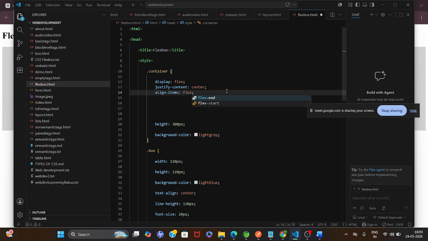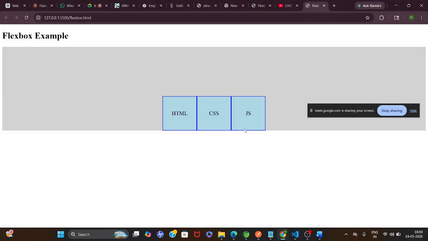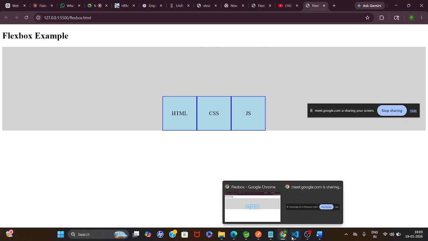So if I want, like, flex-end, Ctrl+S, then I can see. See here, previously it was in the center of the block. Now it came to the bottom of this gray color block. Okay, have you understood?